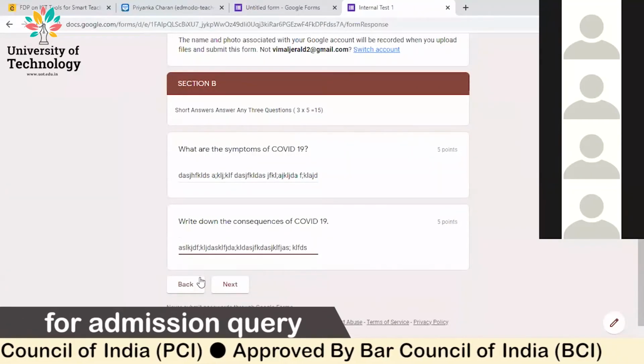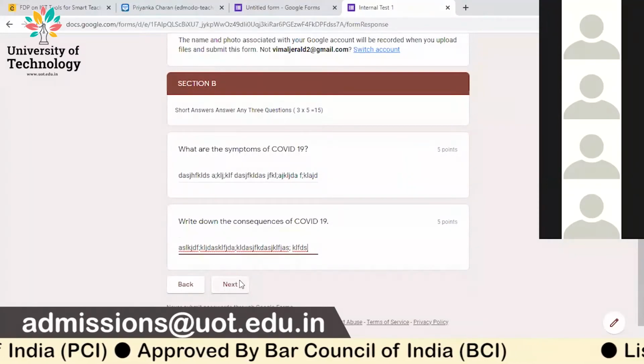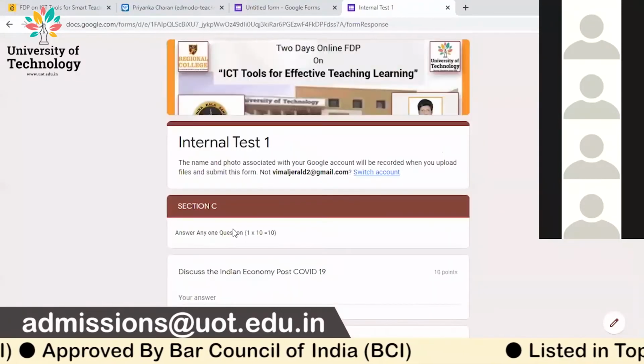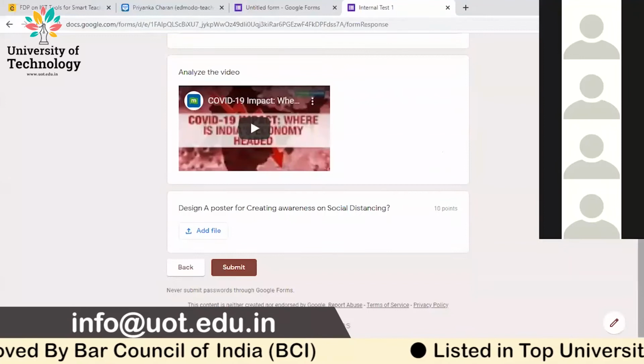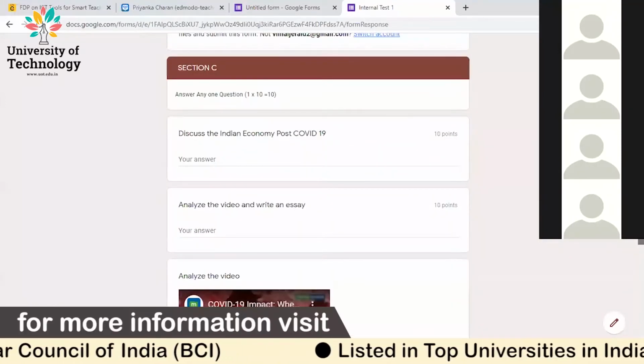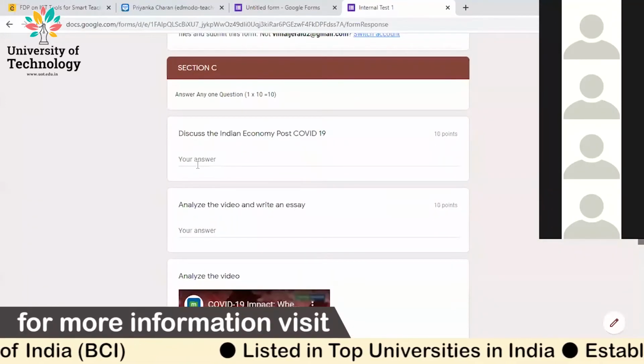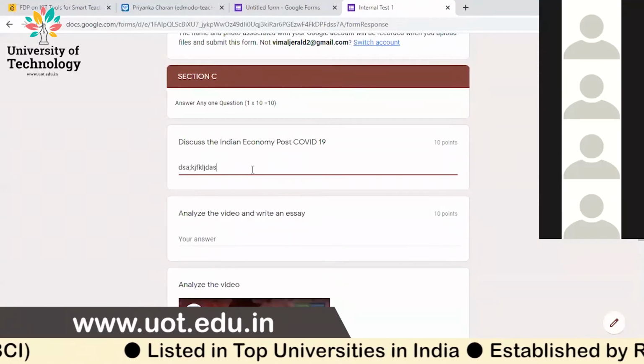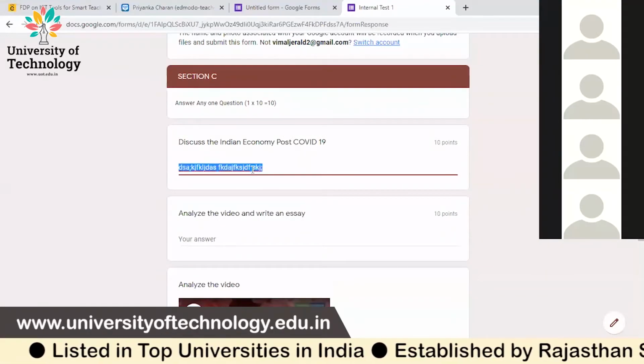It is for the students' view. Go to click new, I mean next button. Now the section C comes. See here, the first one, discuss Indian economy post COVID-19. For example, I can go for any number of lines. Look at here, this is paragraph, no?